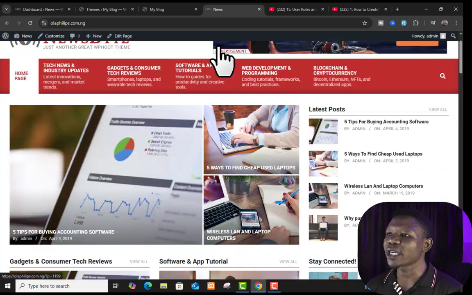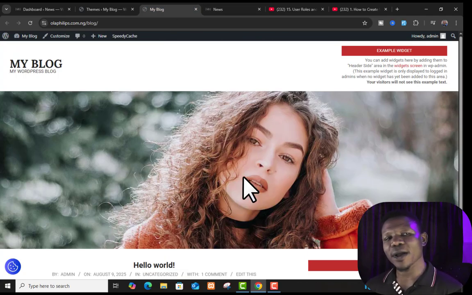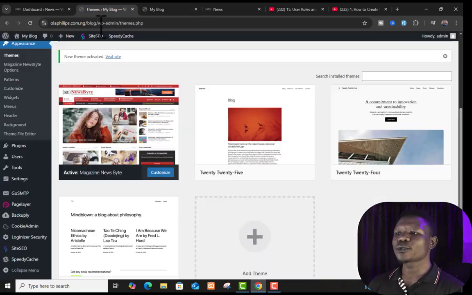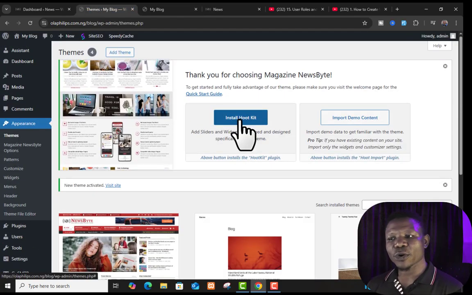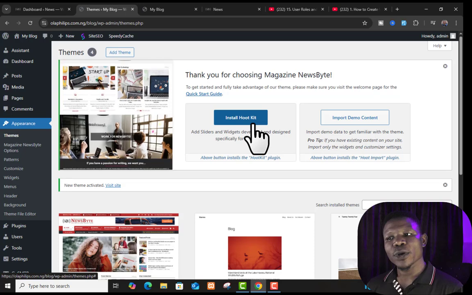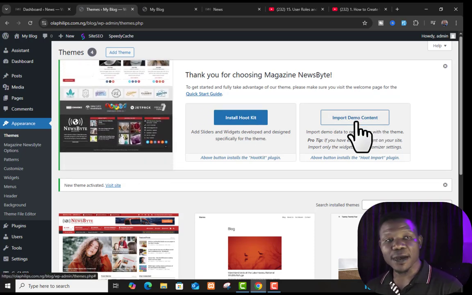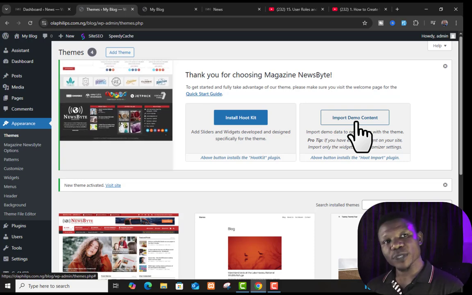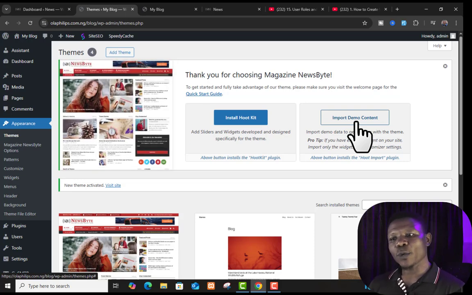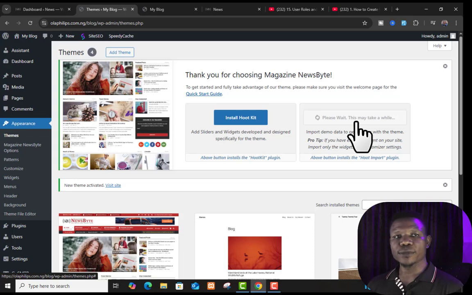They are simple to locate, but for us to work in a much simpler way, we are going to install our demo content. So I go back to the theme, and the theme is recommending that I install Kit, but we are going to install that while we are importing our demo content. So we want to install our demo content now. I will click on import demo content.